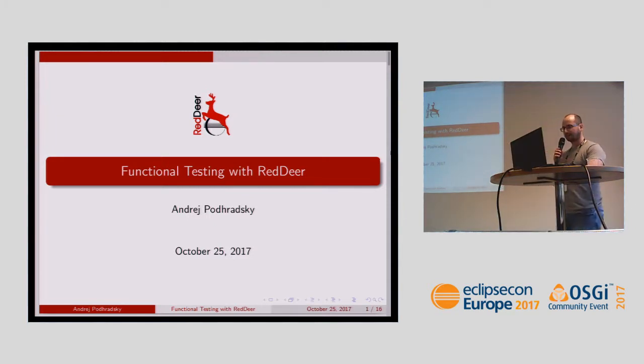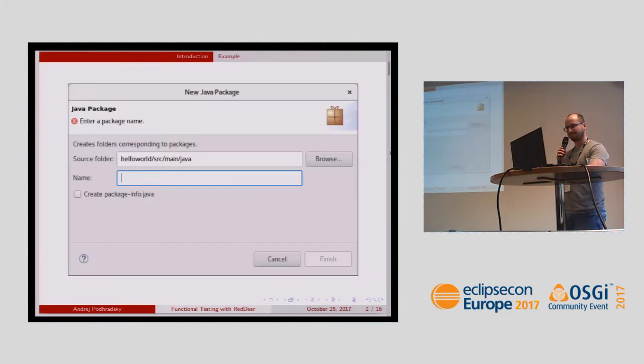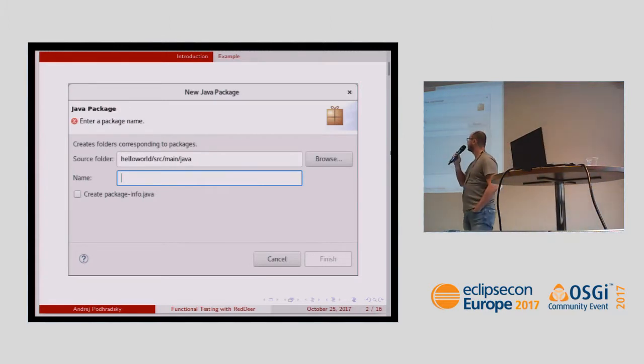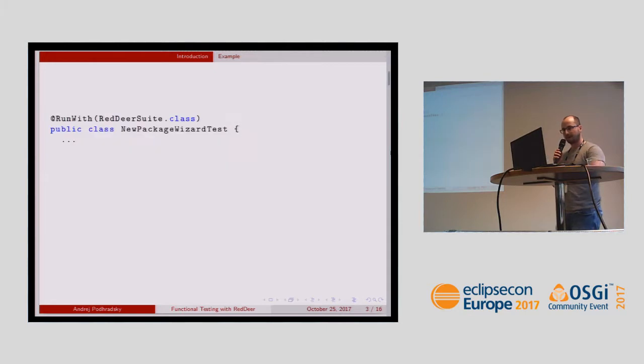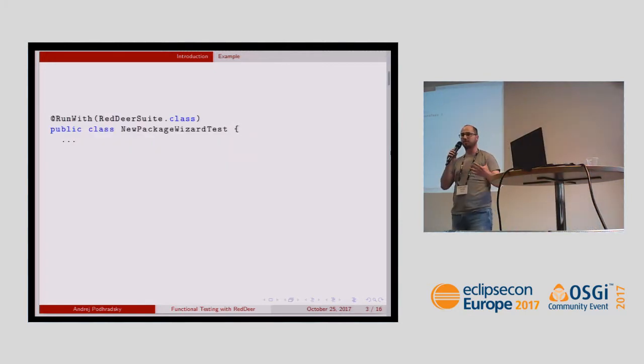I will start by example. So here we can see a very simple dialog from Eclipse IDE. You can see there is a wizard, text fields, buttons, checkbox, and so on. And here I will show you how it looks when we want to use RedDeer for testing such a dialog.